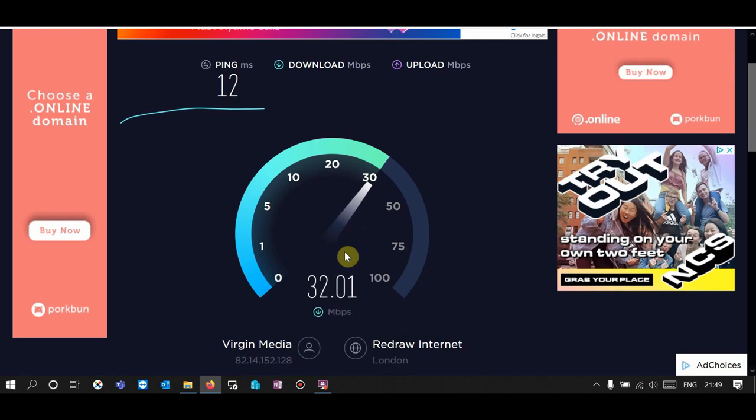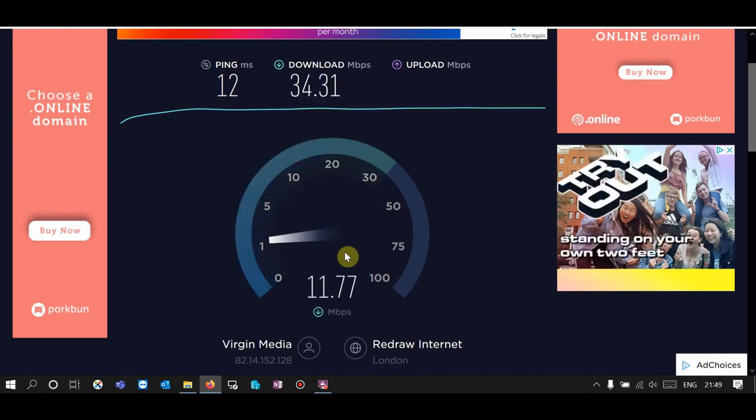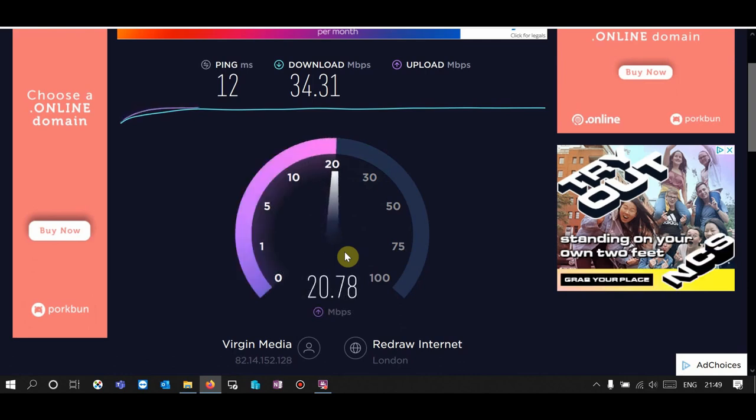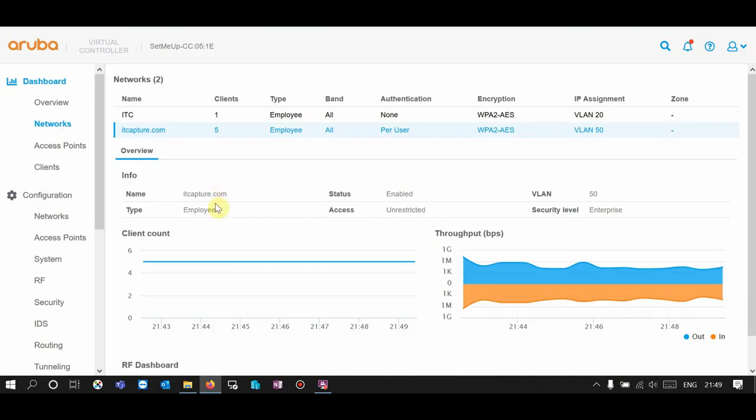Okay, so my current speed is around 30 to 32. That is the download speed, and the upload speed is around 20. Alright, so let's go back to the Aruba.